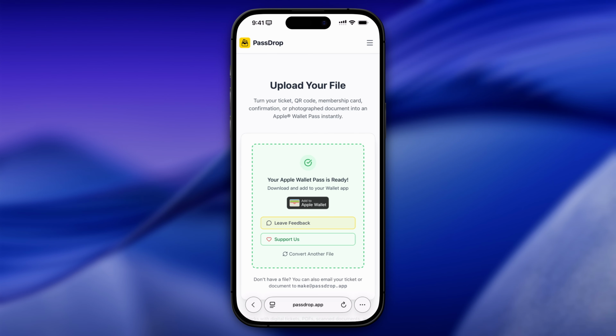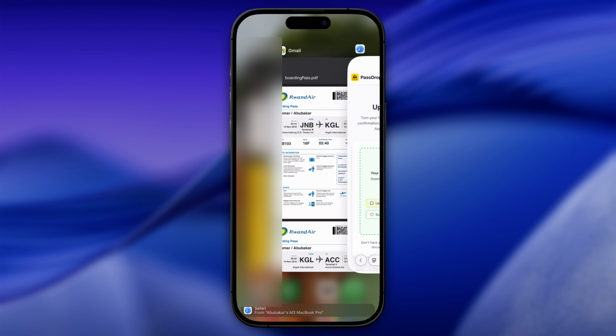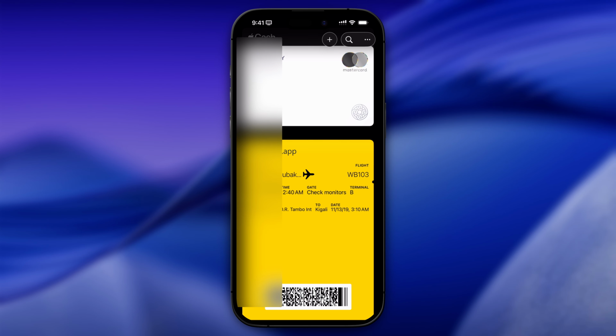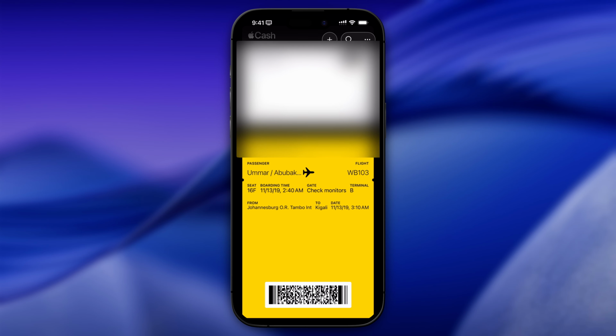Add all. Now I'm going to come to my wallet, and as you can see here, I have my passes in my wallet. Now that's how to add a boarding pass to Apple Wallet.